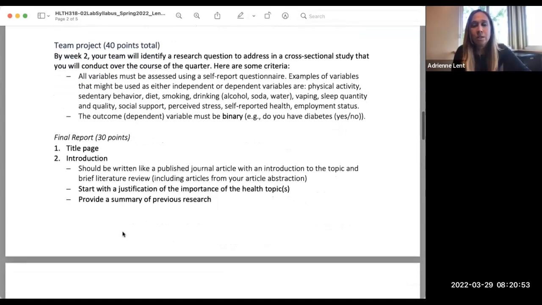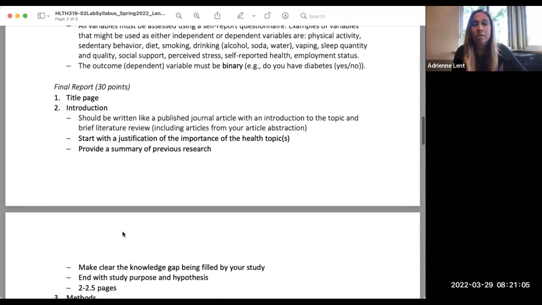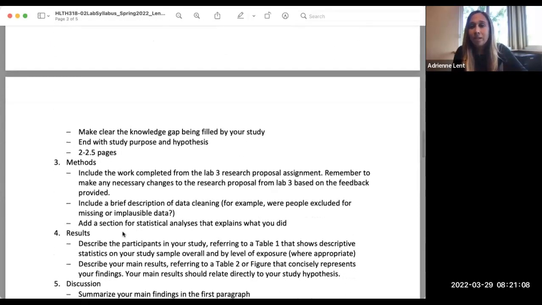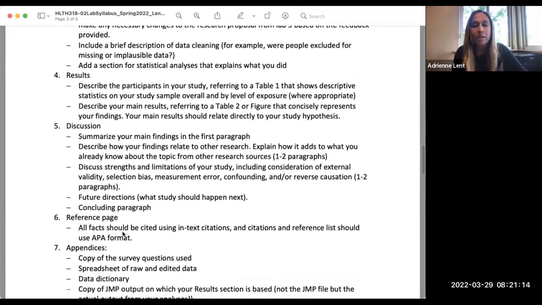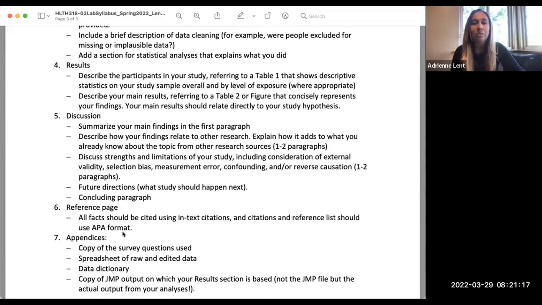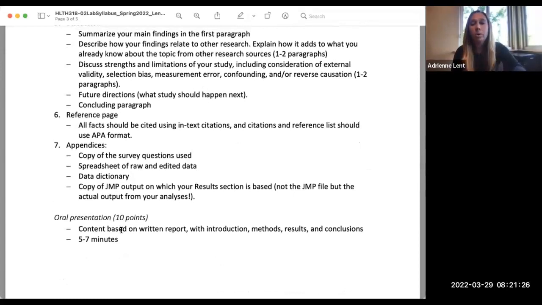There's also instructions in here on the final report that you'll need to complete with your group. Your final report is going to be written like a manuscript that you would find on PubMed. So you'll notice that there's an introduction, a methods section, a results section, a discussion section, and there's also some other things that are required in here as well. But essentially, it's the format of a published manuscript that you would pull from PubMed or another database. And then in addition to that written report, you have an oral presentation. It's pretty short, that you'll give at the end of the quarter, that you'll present to the class on your project and what you found.